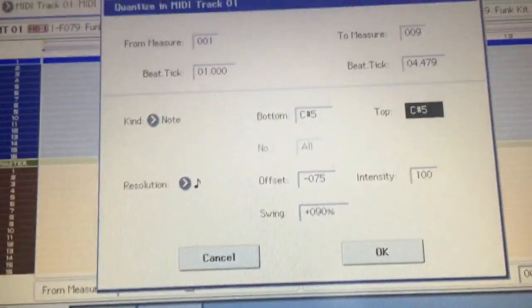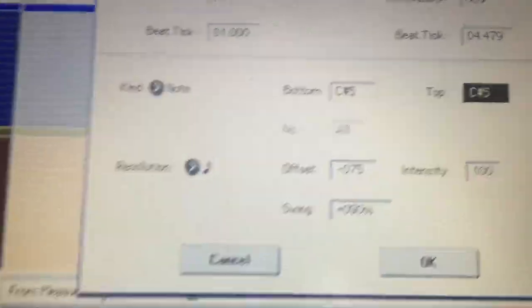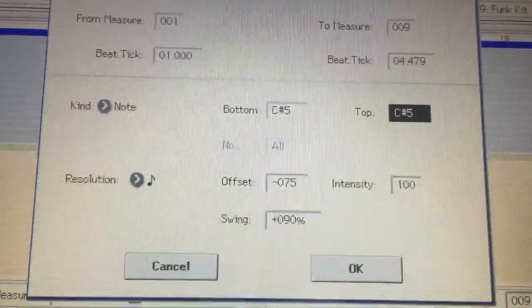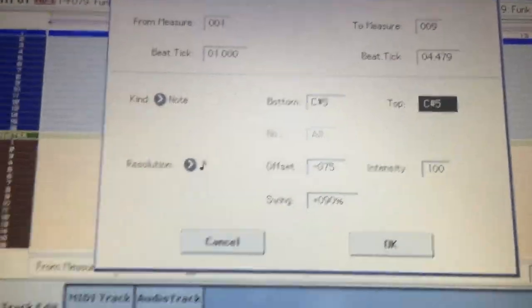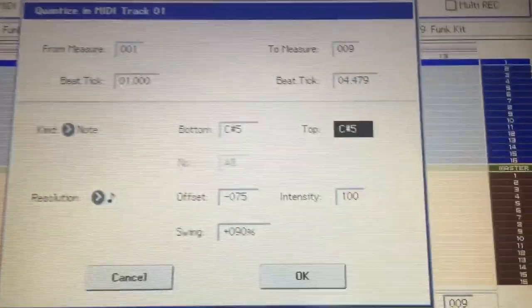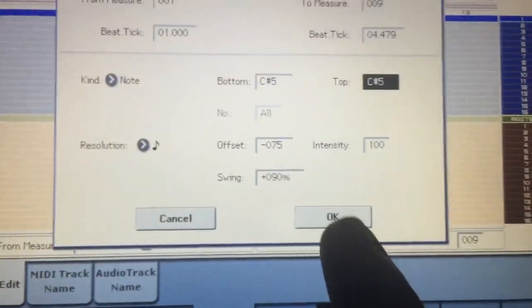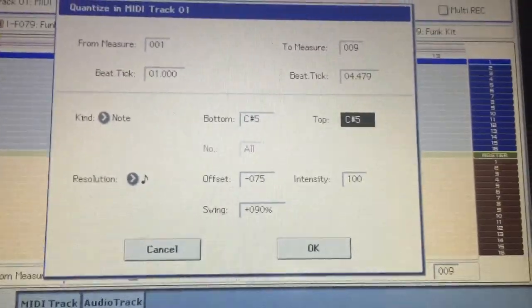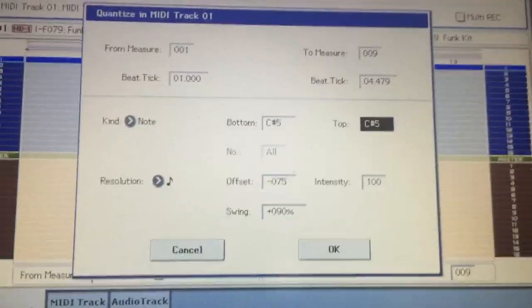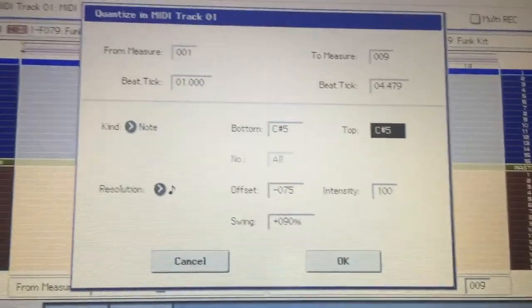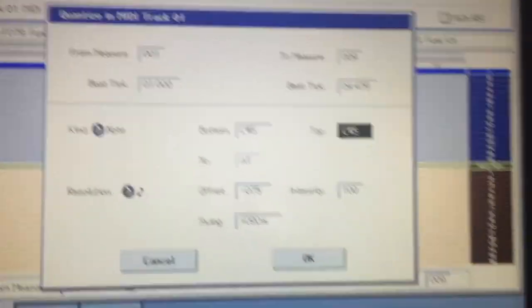So if you want to swing or shuffle your snare or your hi-hat or your kick drum only, you would just find the key that specific sound is on, and then set the settings where those are the only keys being manipulated. And then you push okay, and it'll shuffle or quantize your beat however you want it done to your specifications for that specific key.